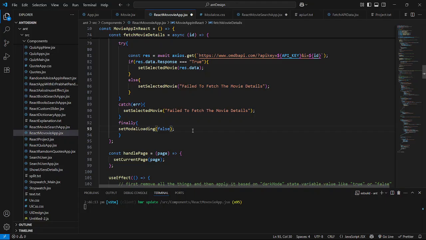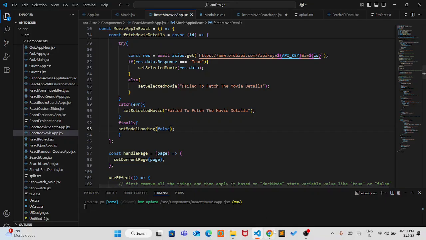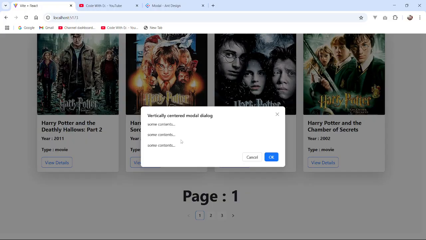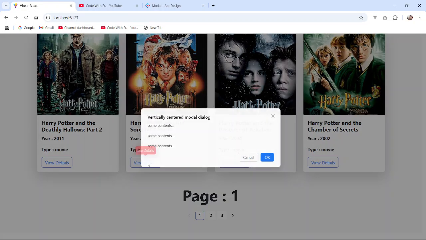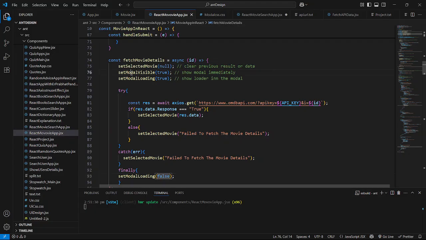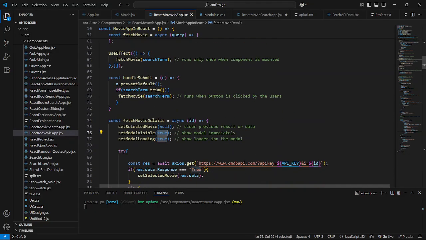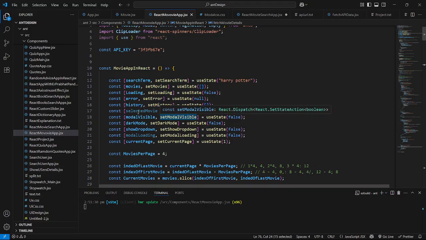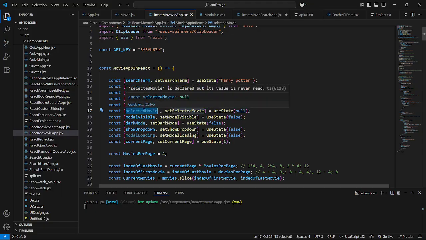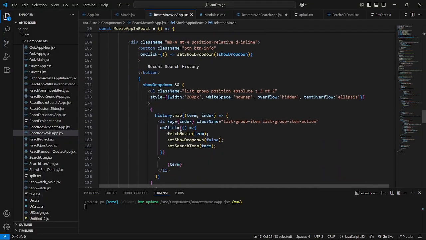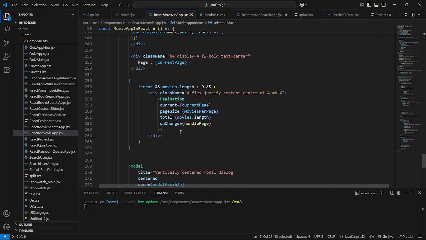As of now just save the file, and have a look in the browser first to see what the response is. So now view details, you can see the modal is now being opened. Click OK. You can see here set modal visible to true, this is the set modal visible. And now we will use the selected movies to show the data dynamically inside the modal. So come to the modal now.